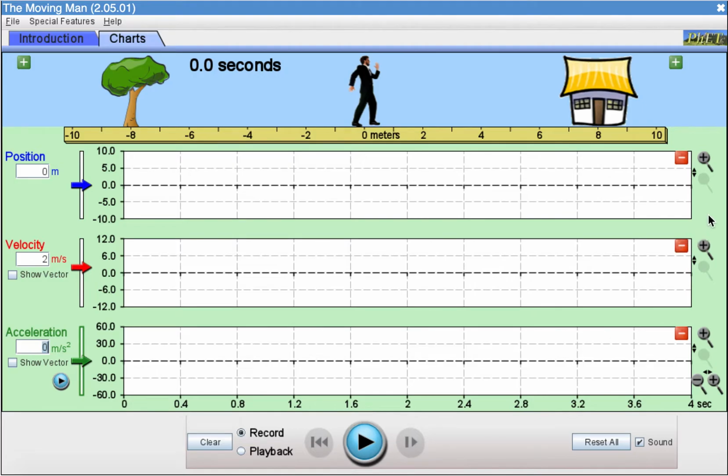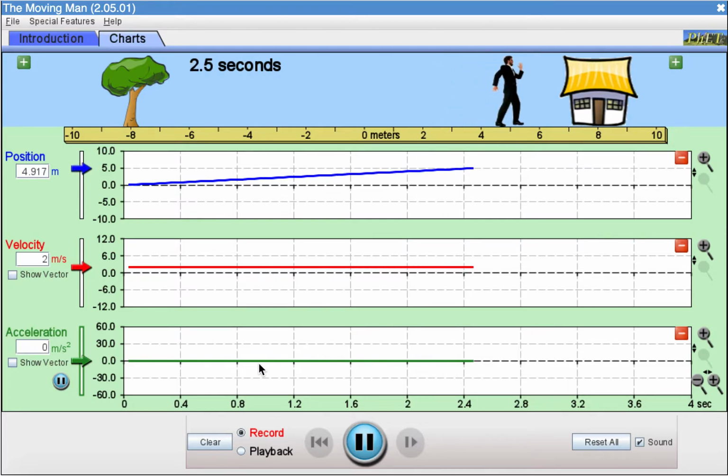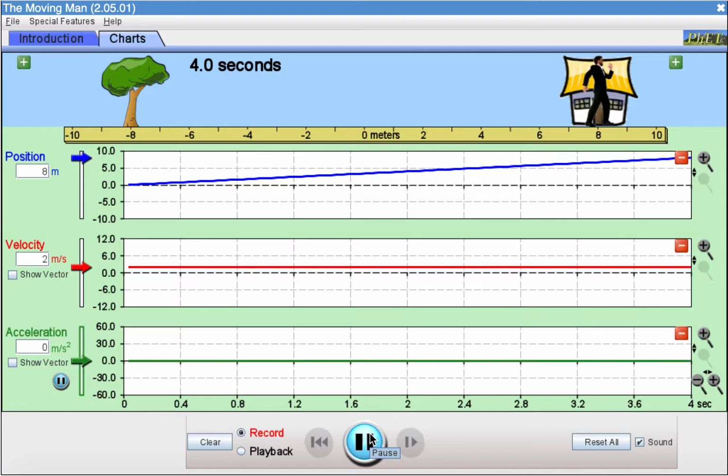We've set up our graphs the way we want them, so we're going to hit this play button here, and we're going to see that the person is moving. We see these graphs being created for position, velocity, and acceleration. We're just going to let it run for that full 4 seconds to create the full graph. Once we reach 4 seconds, which is pretty close to when the man goes off the screen, we're going to hit the pause button. That's going to stop our graph.